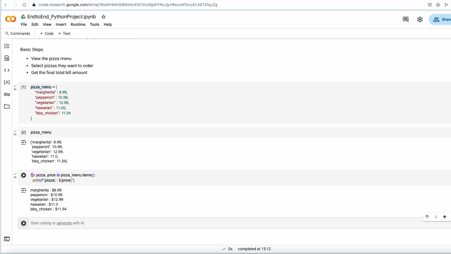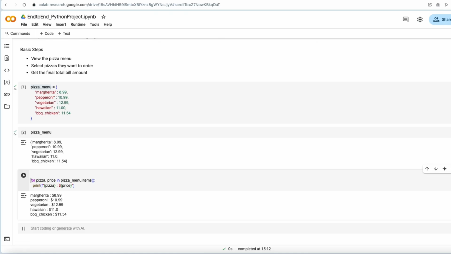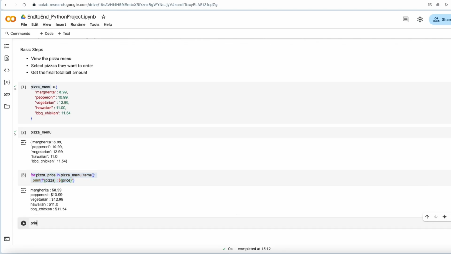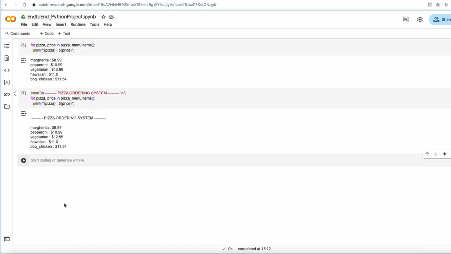However, this doesn't look like a menu. Say for example, what if we add a print statement above it? So let's build step by step. Let's print, say for example, a new line, just a beautification here. And say in bold, like pizza ordering system. Yep, perfect. And then this one. Now this looks beautiful, right? Now we have the margarita and everything. So this is our step one.